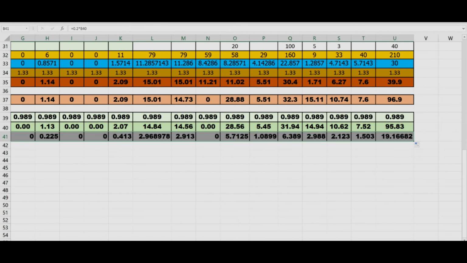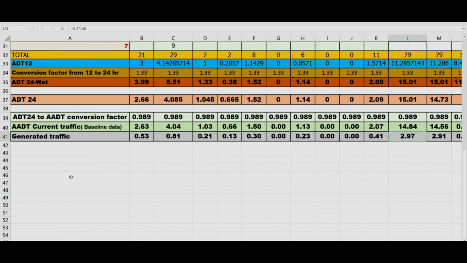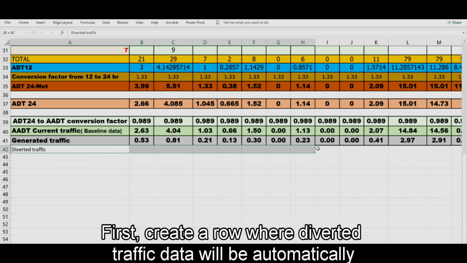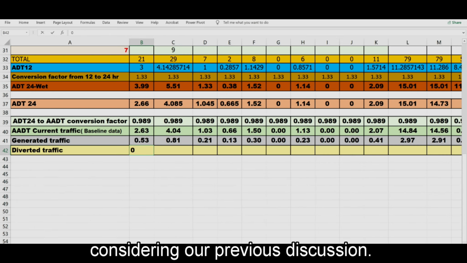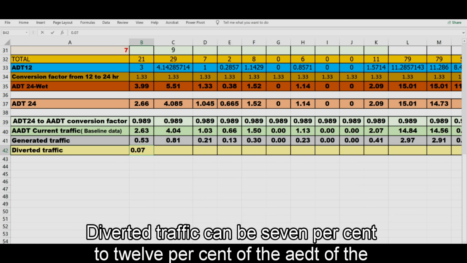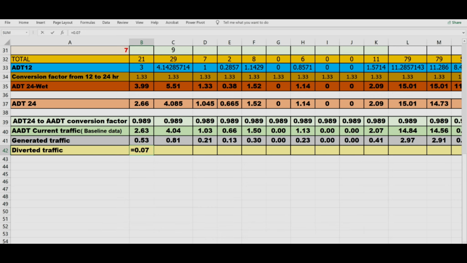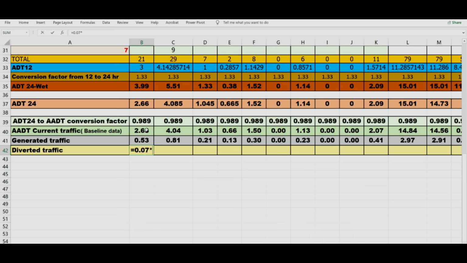After completing generated traffic, let's start with diverted traffic. First, create a row where diverted traffic data will be automatically calculated. Considering our previous discussion, diverted traffic can be 7% to 12% of the AADT of the current traffic, unless further studies are conducted regarding the road in question. Therefore, for the purpose of this training, create a formula as 0.07 times AADT of the current traffic.